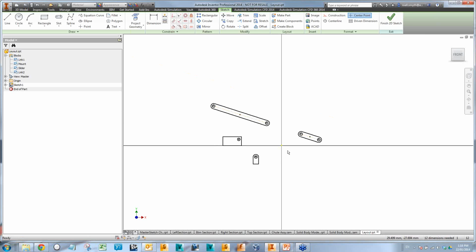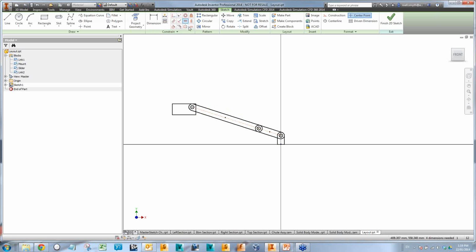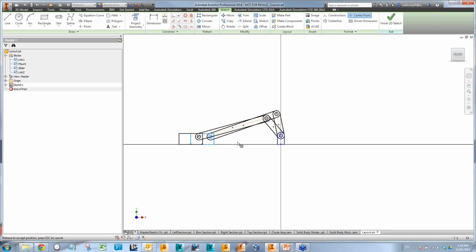And I can start positioning the components of my sketch block using constraints. So I'm going to put a coincident constraint. Again, I'm working off the center points. And using the coincident constraint, I'm going to join these sketch blocks together. Okay, I'm going to use a horizontal constraint. Tell Inventor that this point has to be horizontal with this point, and this line also needs to be horizontal. So what I can do then is I can click on my sketch block and I can design my mechanism the way I need to.